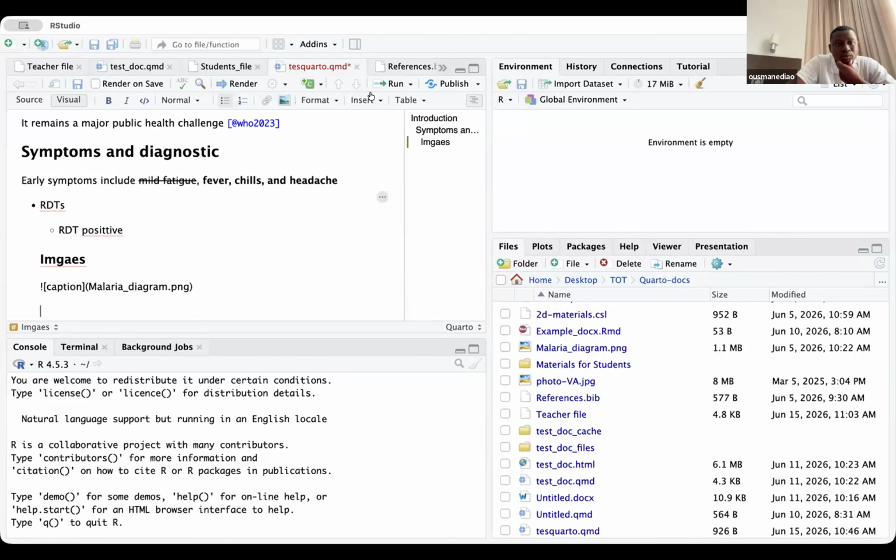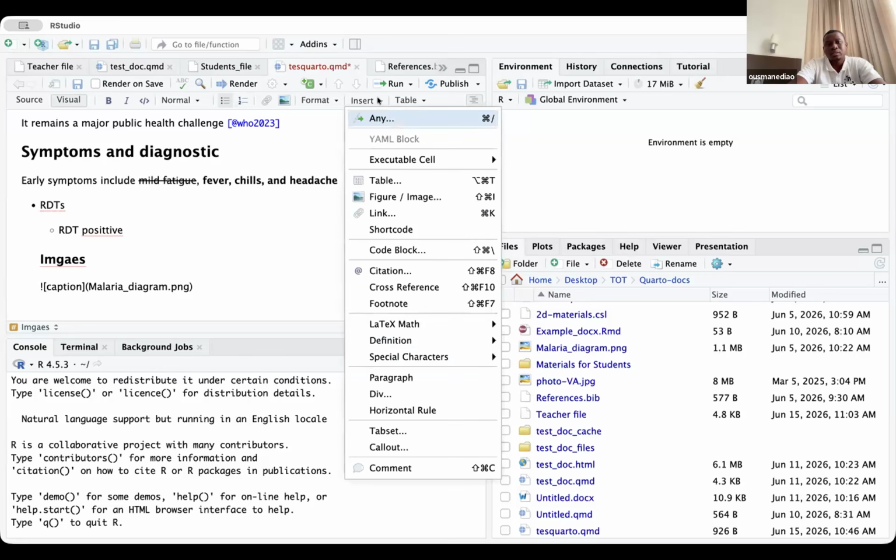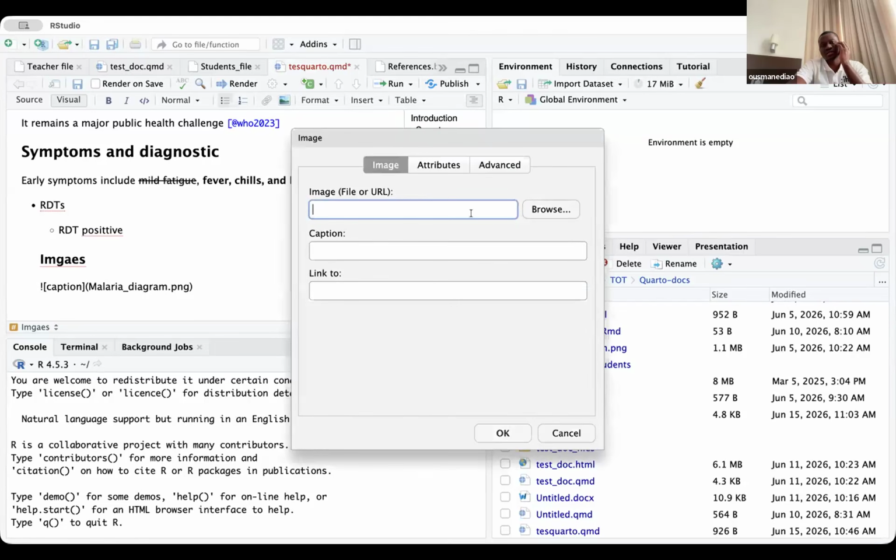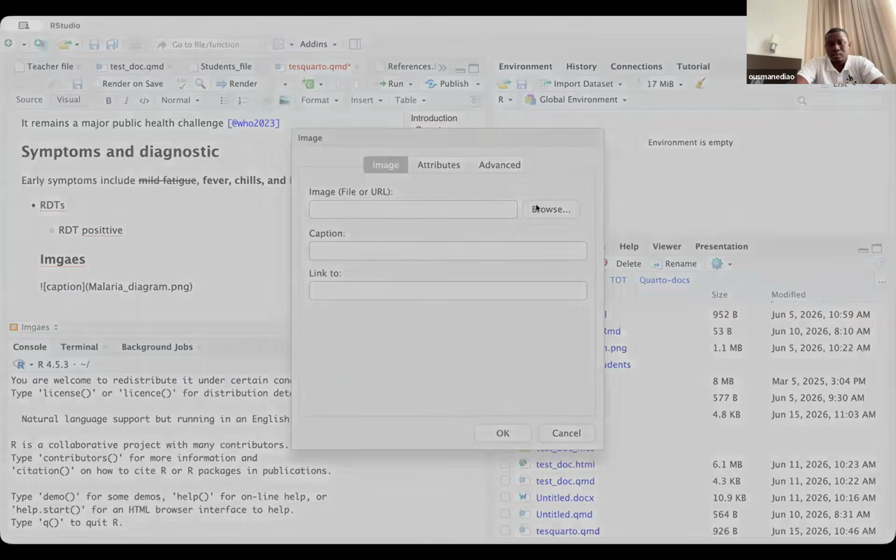Or if you want to insert images also, you see here at the top you have Insert. If you click in this Insert, you have Figure and Images. If you click there, it's going to ask you to choose your browser. If you click there, it's getting you in your local folders where you can choose your images.